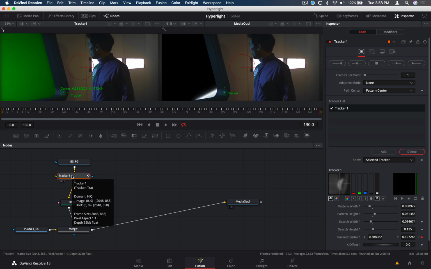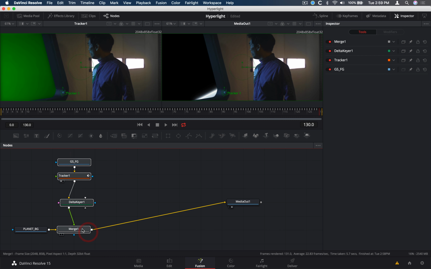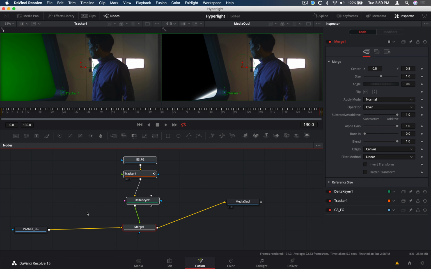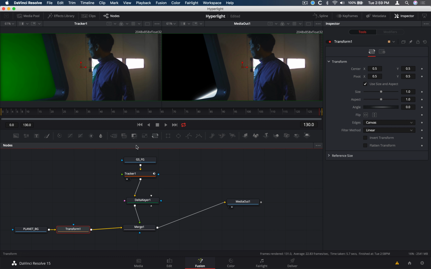All right, now what we need to do is take this tracking information here, this tracked center. So it's tracked the center of this tracker 1, and apply it to this background, this planet background right there. So this planet background doesn't have any way of moving it left or right, so we actually need to add a transform node. So this is what we'll apply the tracking information to.